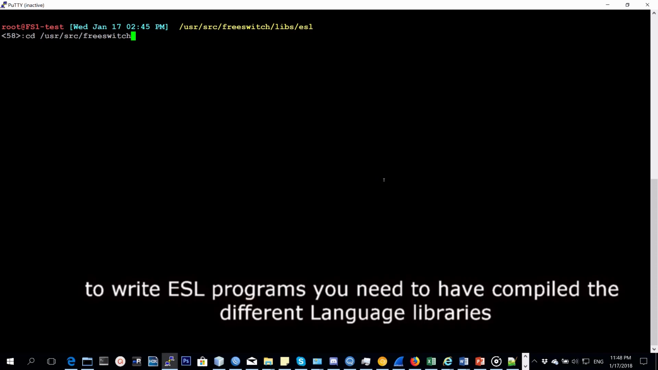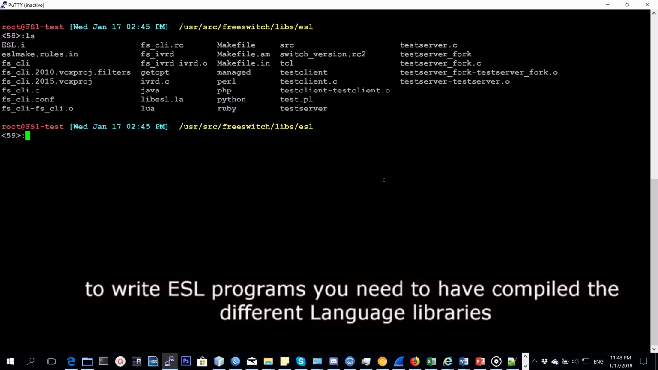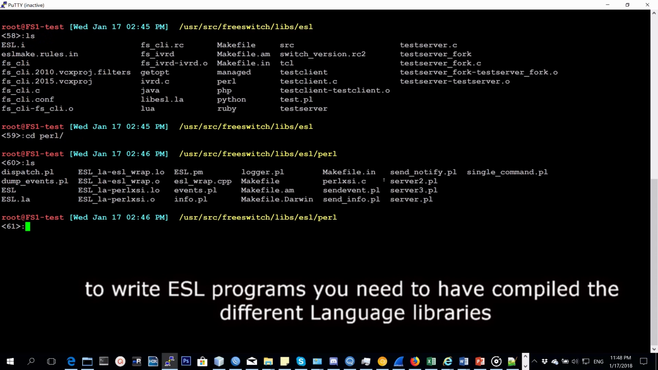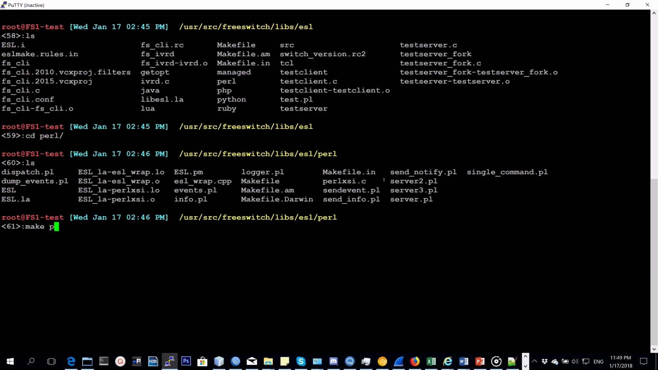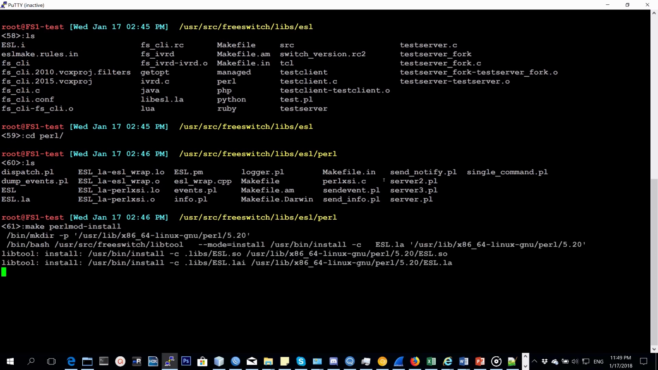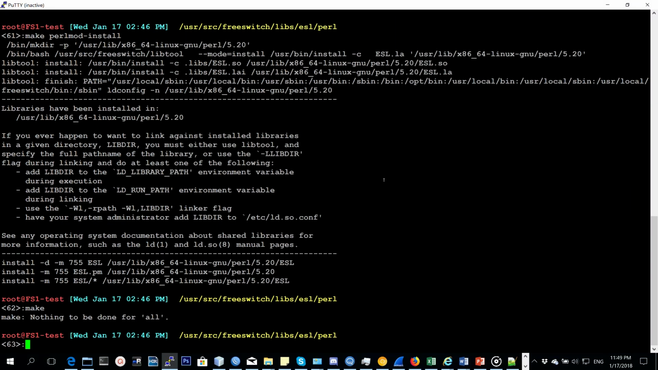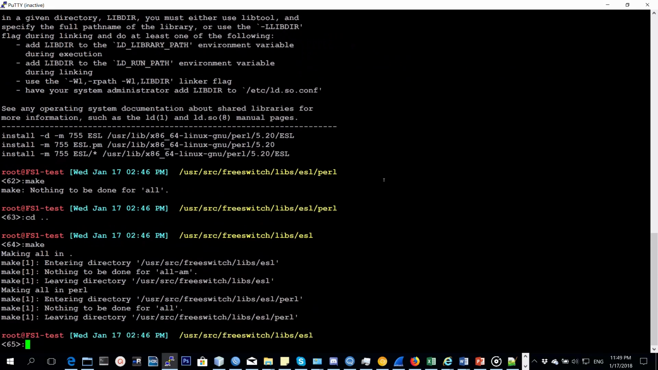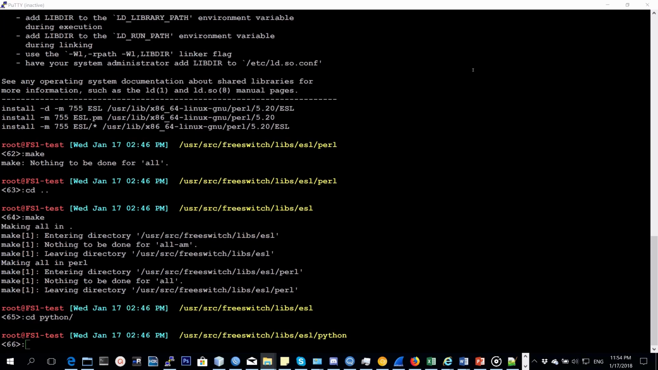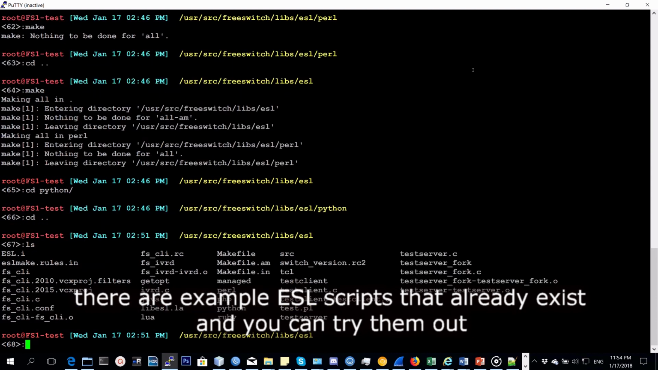To write ESL programs, of course, we need to install the modules that will help us connect to these programs. In my case, I'm going to use Perl, which is a personal preference, but ESL supports many different programming languages, that is Python, C, PHP, and many others. So we have to go into the source and make that program, and after we make it, there are different examples that we can try out.